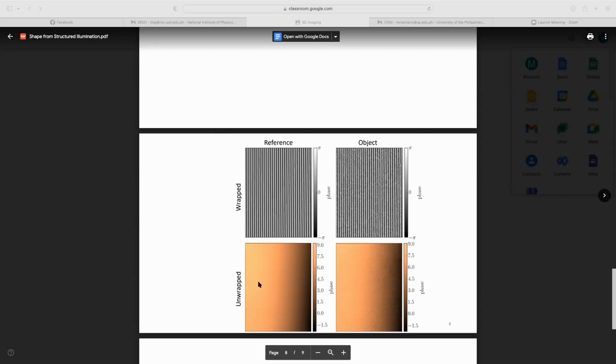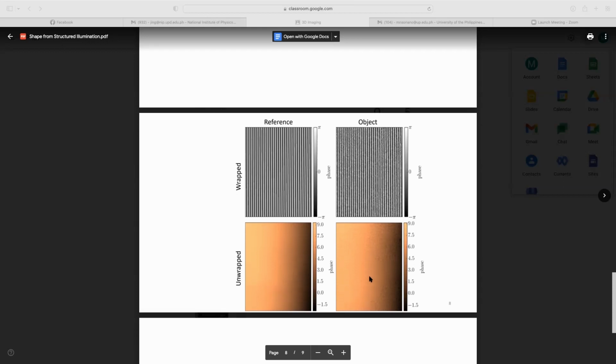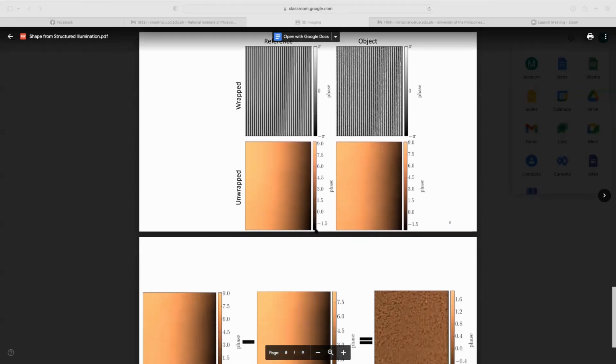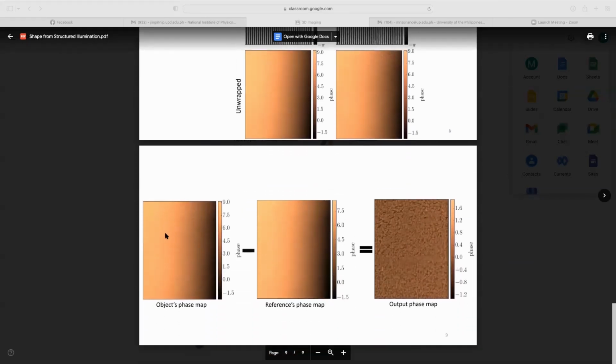You unwrap this phase image, unwrap this phase image. Okay, so this is for the reference, this is for the object. And so what you do is, this is the object phase map, this is the reference phase map. You subtract the two, okay, and what you get is the output phase map. So this is already proportional to height. We just need to find the conversion factor K.